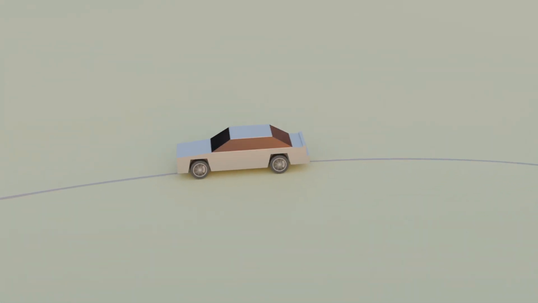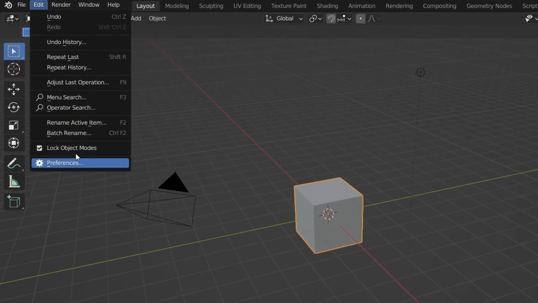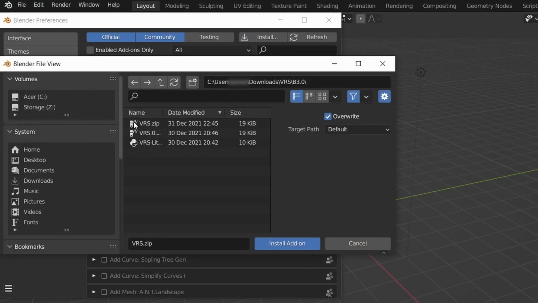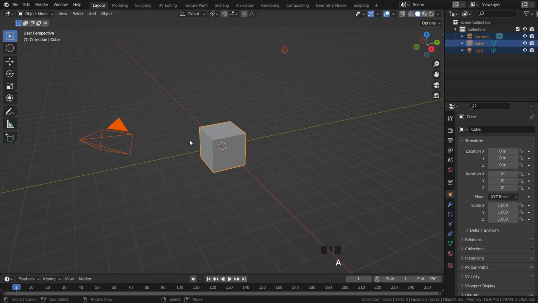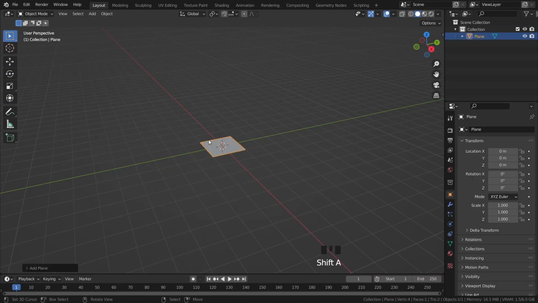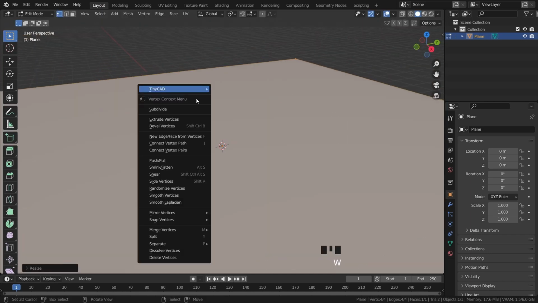Now, the first step is to enable the add-on. To do that, go to Edit, Preferences, Install, choose the zip file, enable it, and save. Next, delete everything and create a plane. Go to Edit Mode, scale it up by 100, and subdivide it by 10.